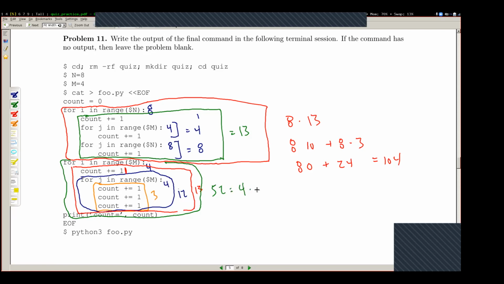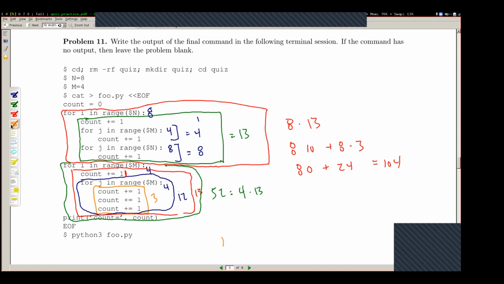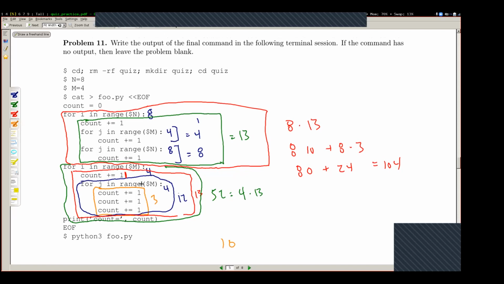That's 4 times 13. 4 for the number of loops, 13 for the number of counts inside of that for loop. And then this outer green box and this red box up here, they're sequential. So we add them together. So it'll be the 104. Four plus 13 will give us 117, as what the final answer here would be.